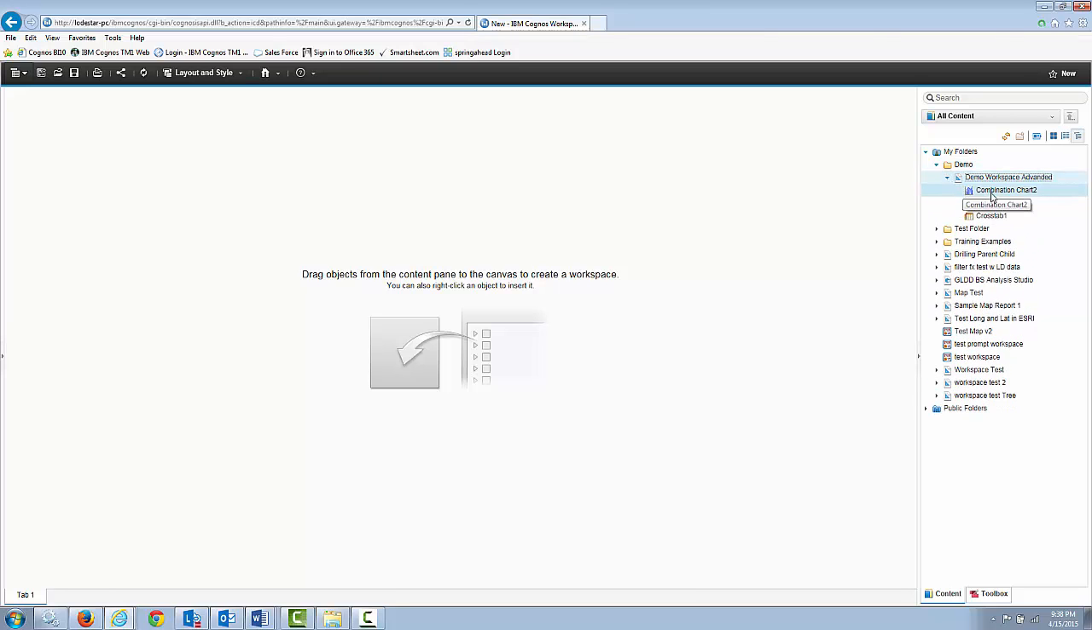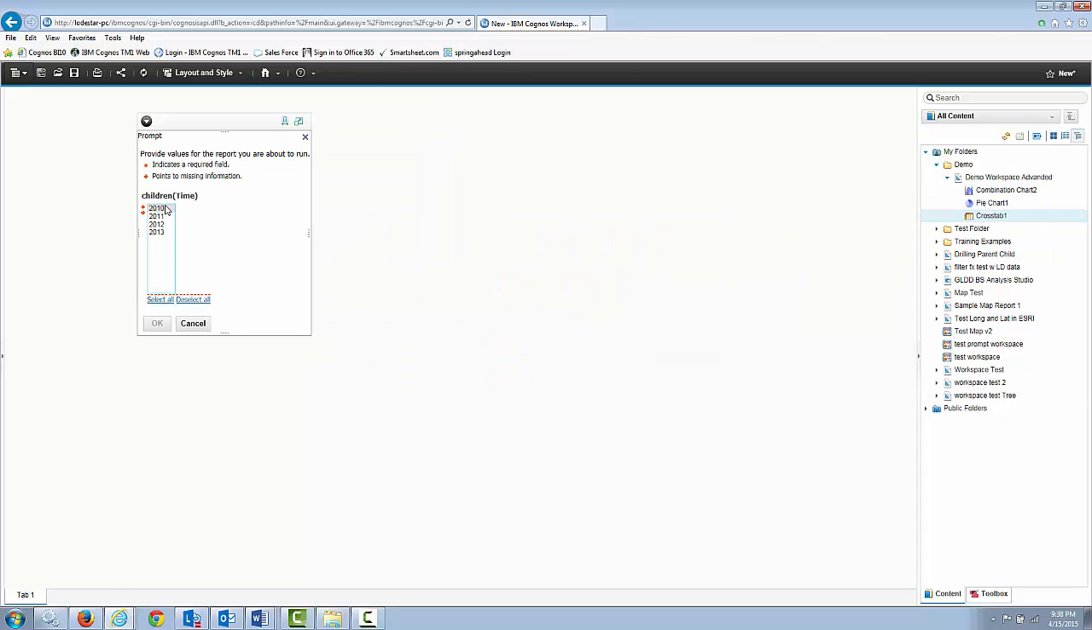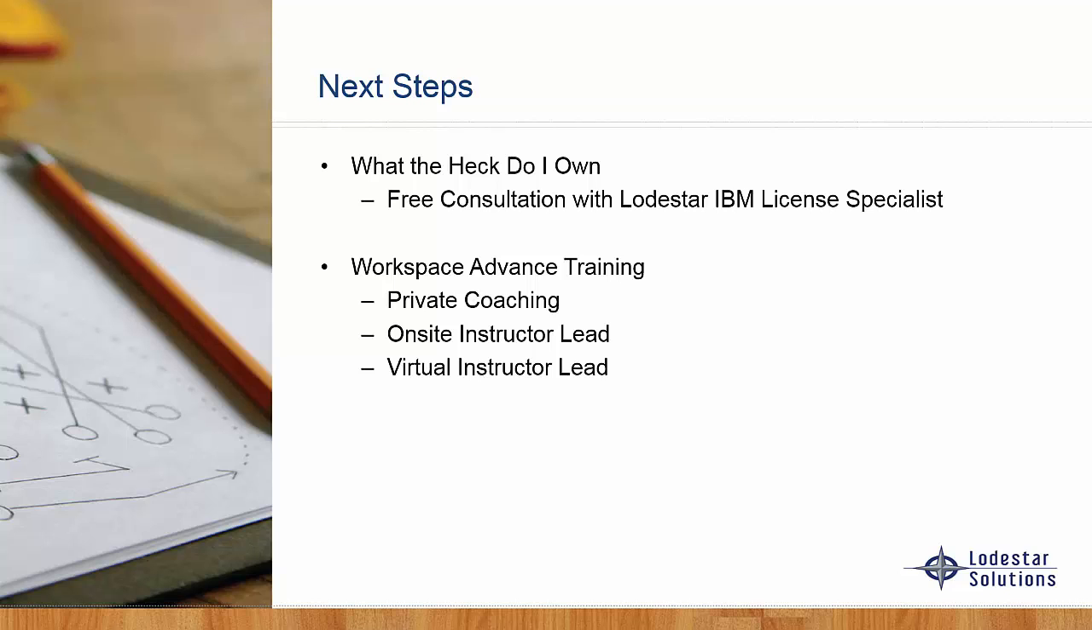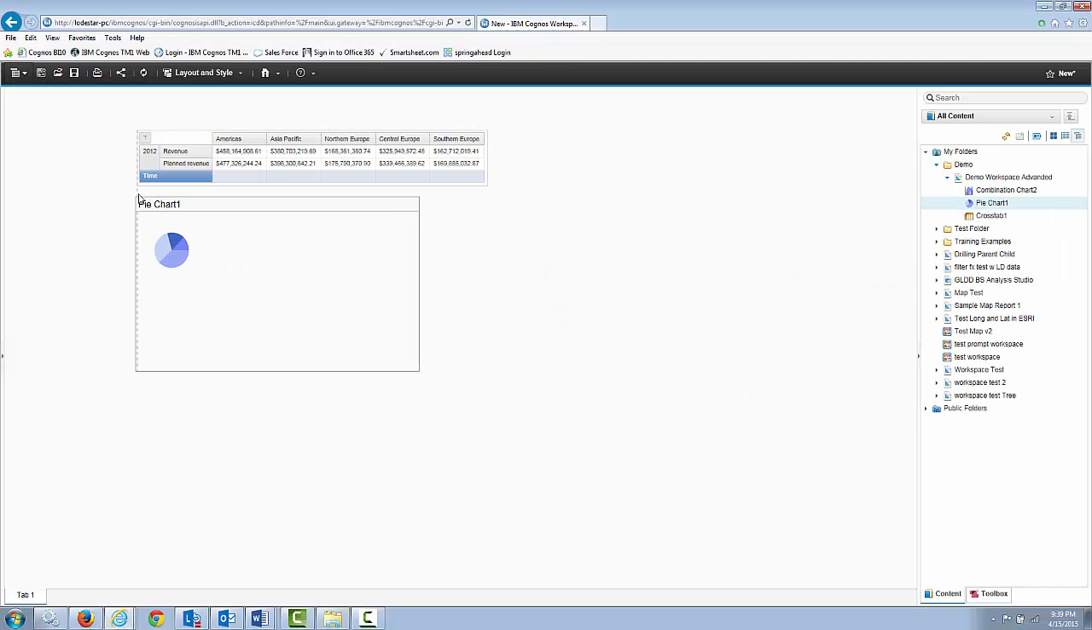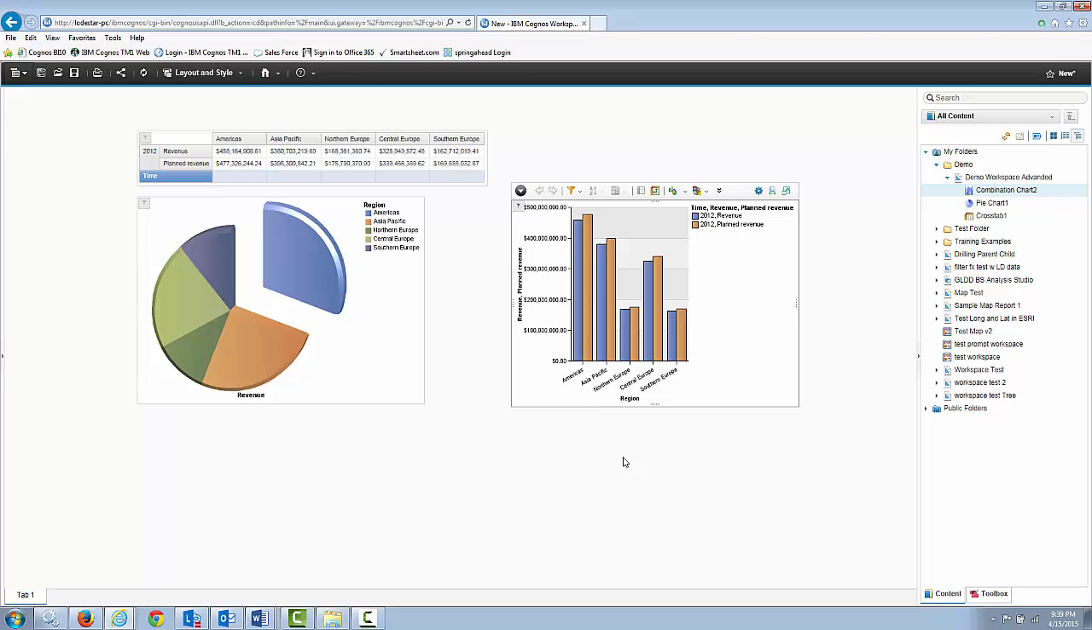The neat thing about this is, even though in workspace advanced it was a single report, it became 3 single objects for me to use in my workspace dashboard. And you can simply drag and drop those onto your workspace. It says, hey, you have a prompt built in. I said, great, I want 2012 to display. I can bring my pie chart in where I want it, and I can also do that with my bar chart. And so that concludes our demo for today. If you guys have any questions, please let us know.